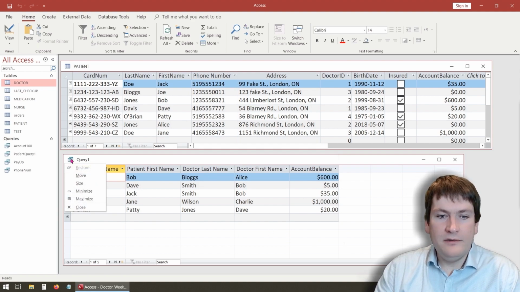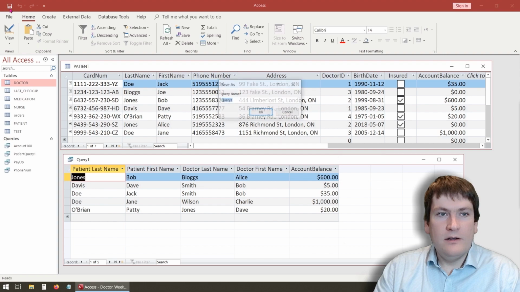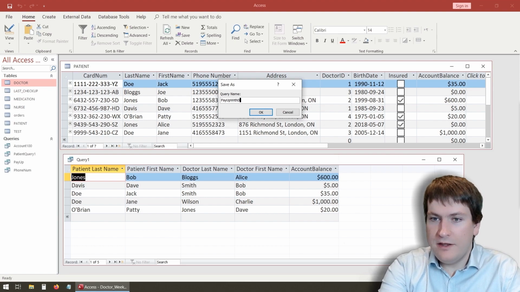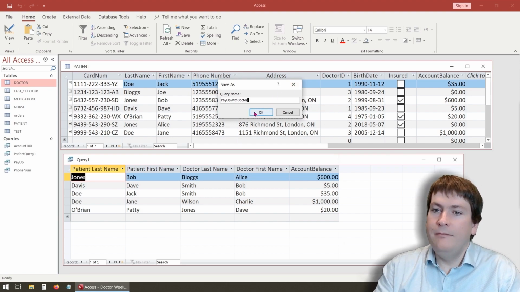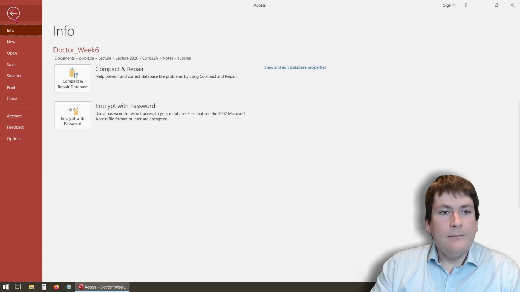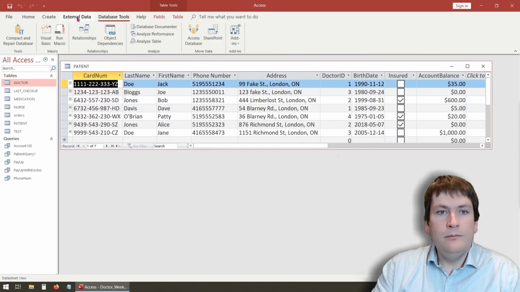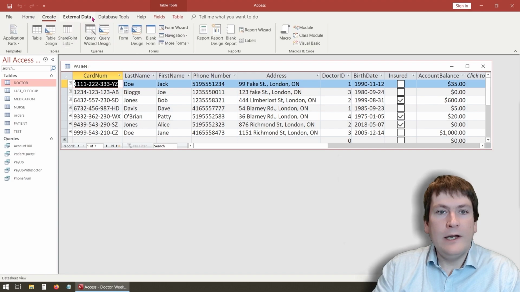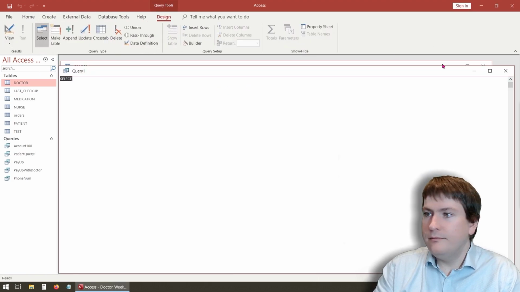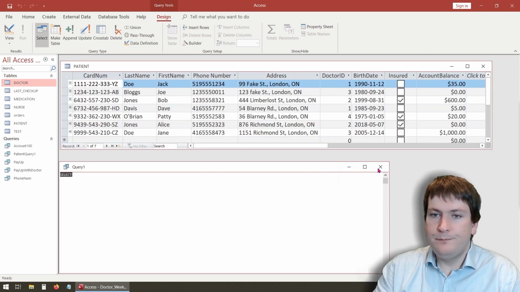We're going to save this. Let's see if this is pay up with doctor. Okay, so we are going to create a new query, create design view. Once again, we're doing the same steps. Resize it.